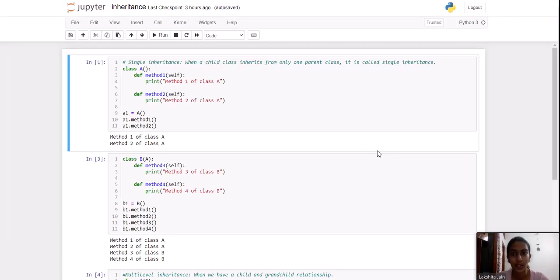Hello everyone. Today we are going to learn about inheritance in Python, and there will be two parts of it. This is the first part and the second part will be there. So let's get started with it. So first of all, what is inheritance?